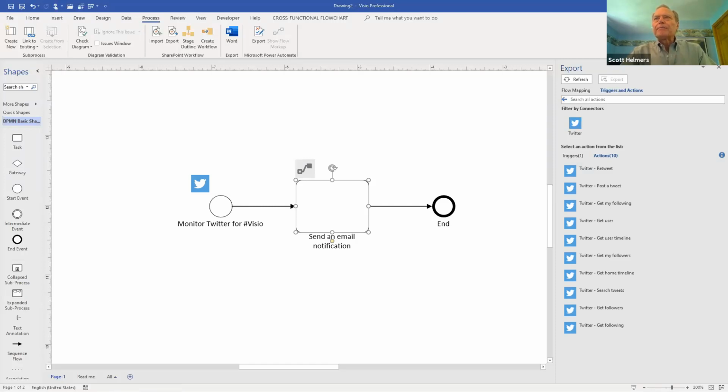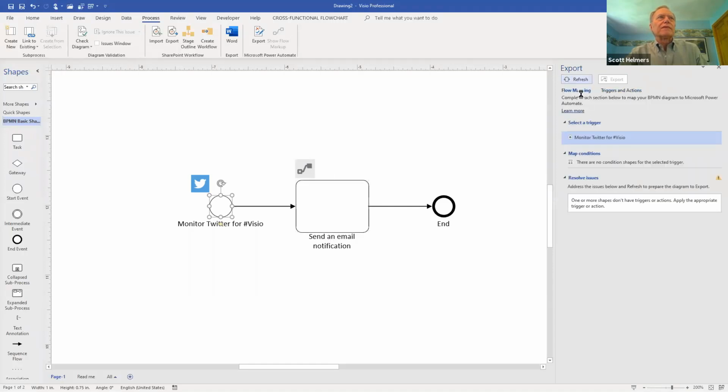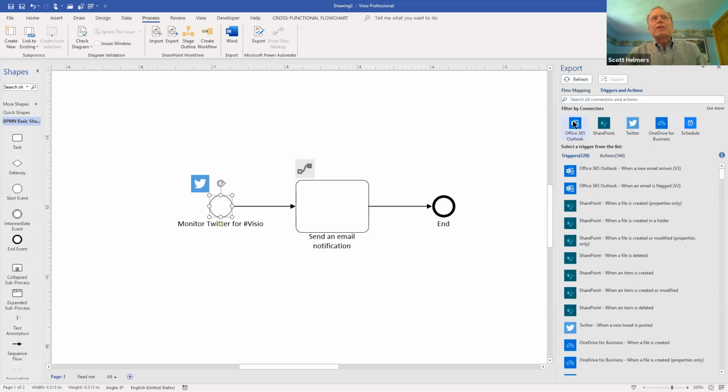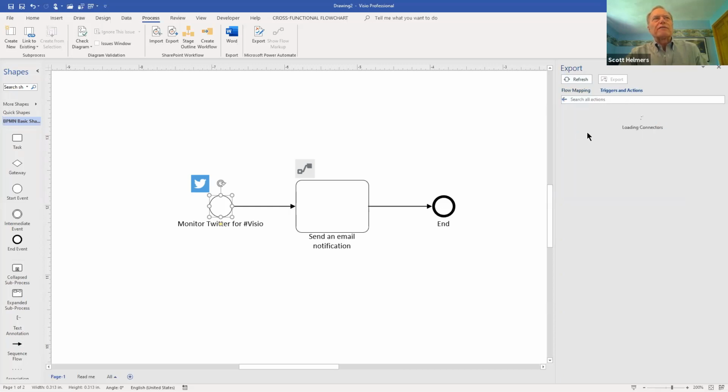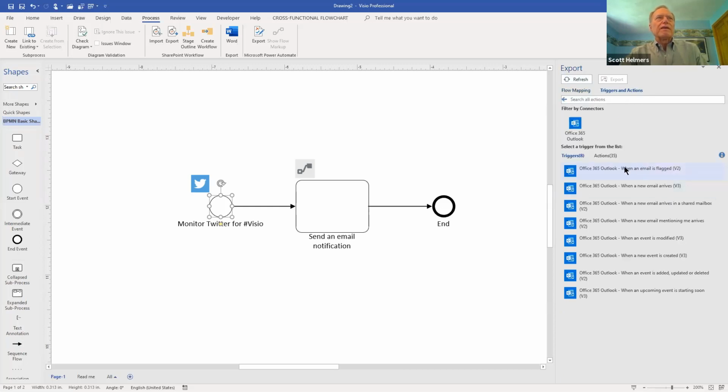So let me go to the search all actions. I'm going to click the left arrow because I want to clear what is here for Twitter. Refresh, triggers and actions. And now I'm going to use Outlook as part of my Office 365 subscription. There are triggers here. I'm not looking to start something when something happens in Outlook. I want to take an action.